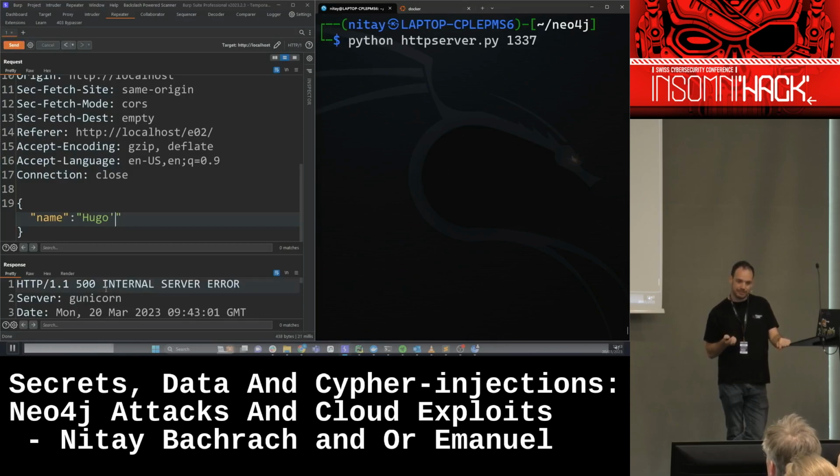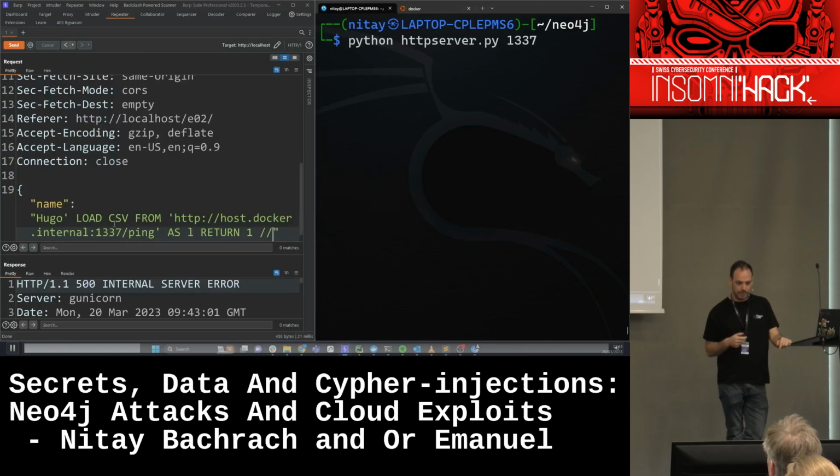Pretty trivial, kind of just like a SQL injection, I get an error. So this is an indication. This is probably something is going on there. So let's see.